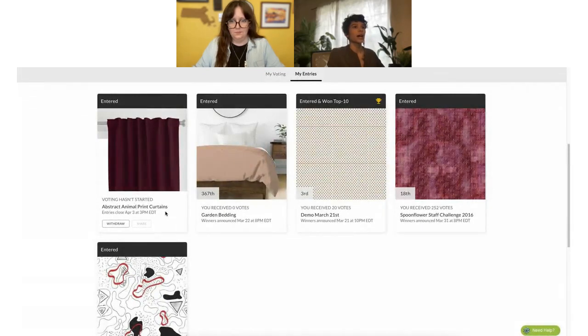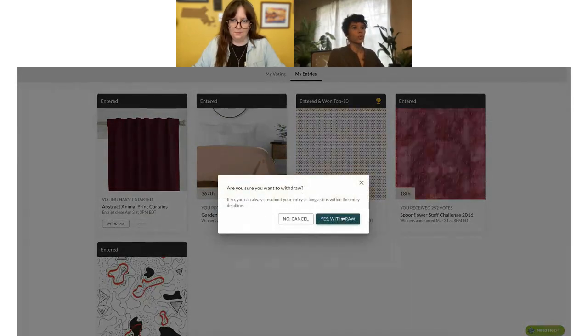There's my entry. It's also showing me voting hasn't started, and entries haven't closed yet. So if I need to make any changes, I know that I can. I know that I've got a little time. And it also gives me the option to withdraw my entry if I want to.